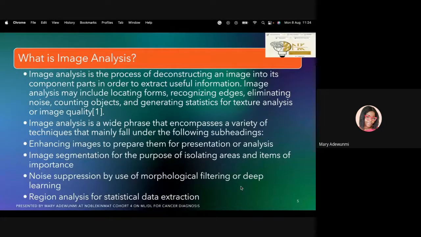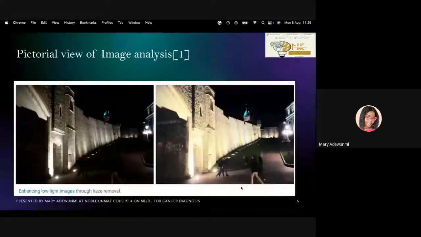Then we said, okay, it's a wide phrase that encompasses a variety of techniques, which can fall under subheadings like enhancing images, image segmentation, noise suppression. These are just ways of processing images when we are trying to analyze images for cancer diagnosis. Okay, so this is just an example of an image that we process through AI or through deep learning.